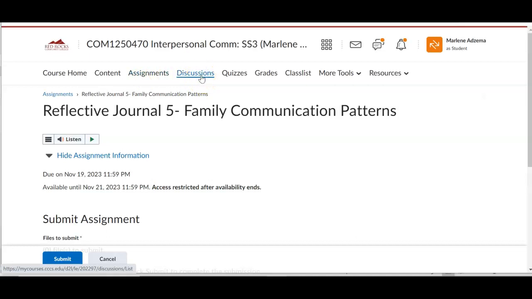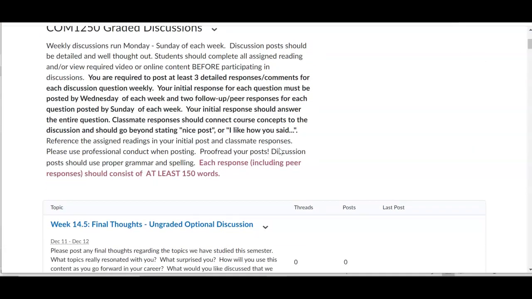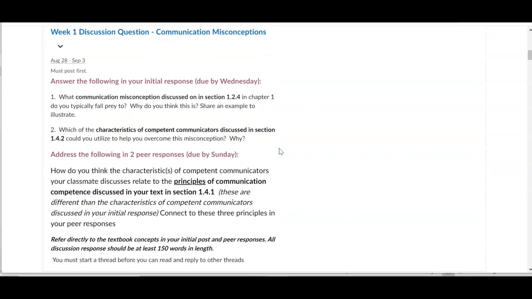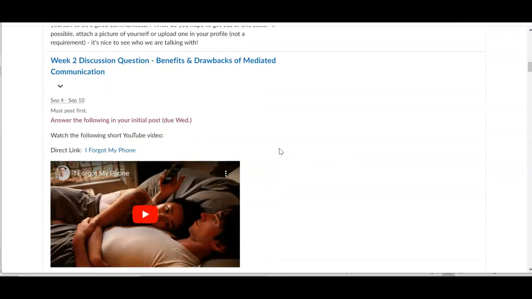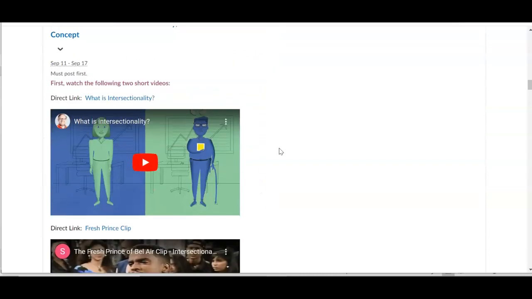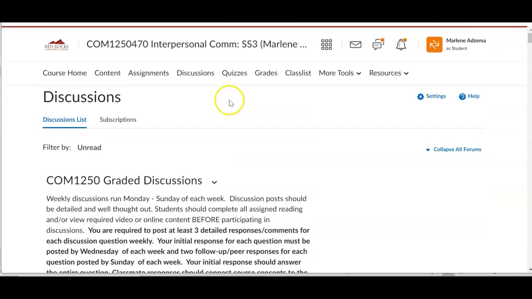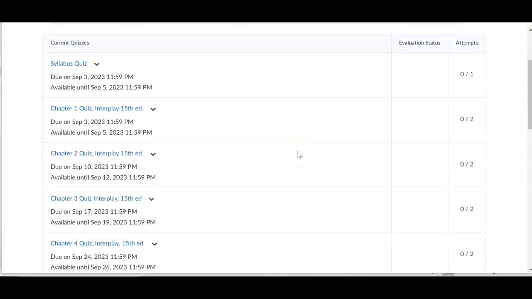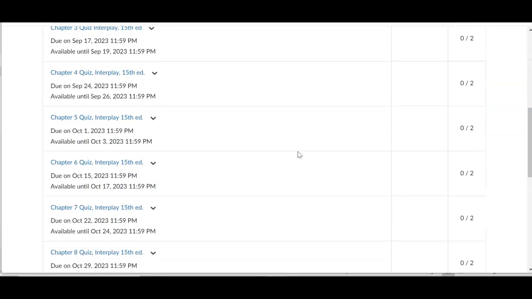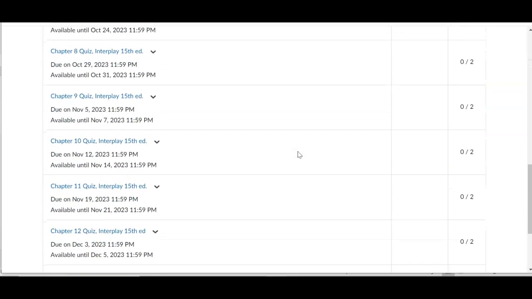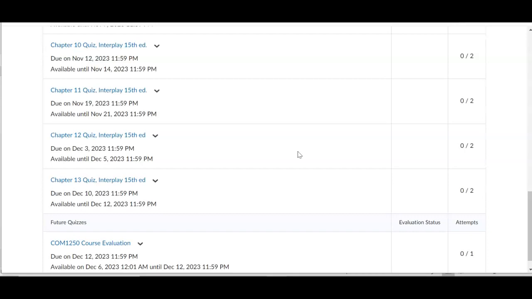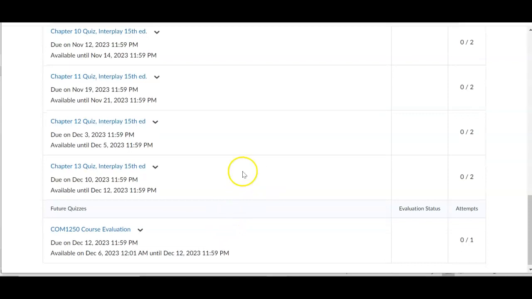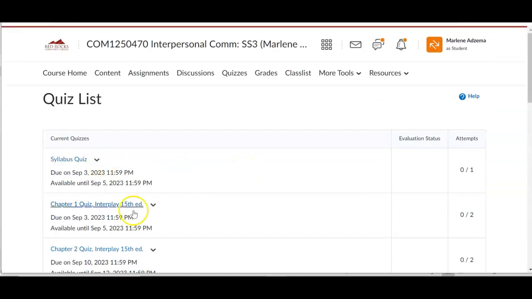Here's a list of all the discussions. Again, each discussion is linked in the weekly module, but you can see here each of the discussions, and if you would like to look ahead, you can see those. Here's a list of the quizzes, or a link to all the quizzes. You'll have a syllabus quiz and then a quiz on each chapter. Each quiz consists of 10 true, false, or multiple choice questions, and you'll be given 2 opportunities to complete the quiz, and then a little course evaluation at the end here. And these are also linked in the weekly modules.